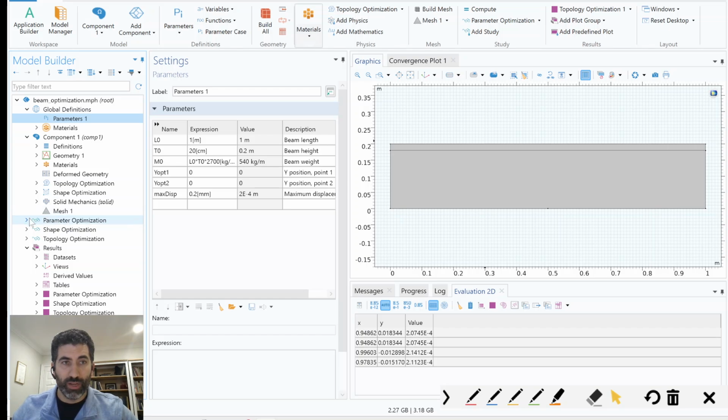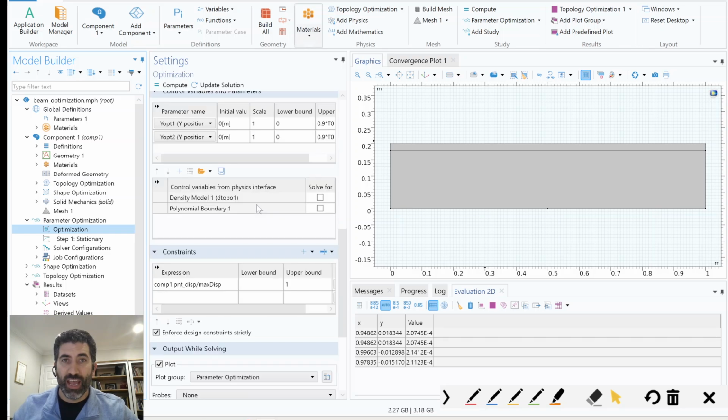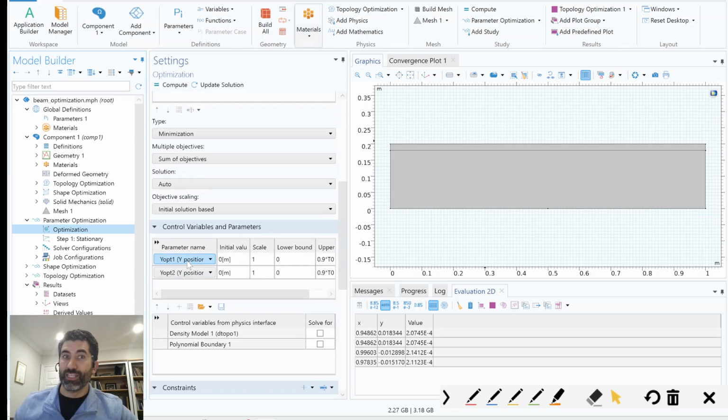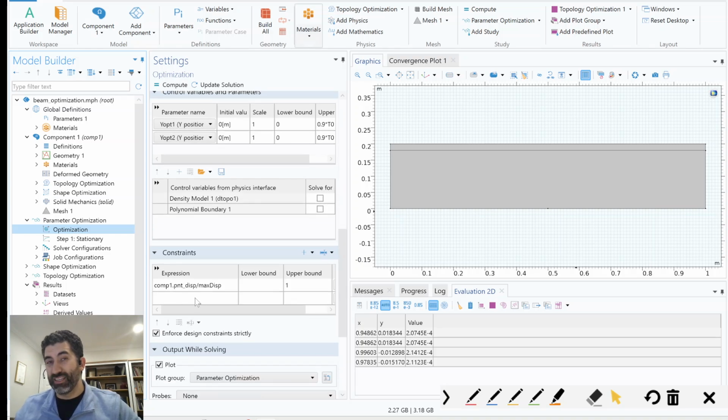When we go down here, we can look at the parameter optimization, and if you look into this, what we're going to be optimizing is we're minimizing the mass of our object, so that is our volume times its density. We're going to find the minimum of that. We are going to do that by adjusting the y optimum values of that point and that point, and we have a constraint now. Our constraint for this optimum is that the total displacement over here divided by the max displacement has an upper bound of 1. That's a fancy way of saying that your displacement has to be less than your maximum displacement.